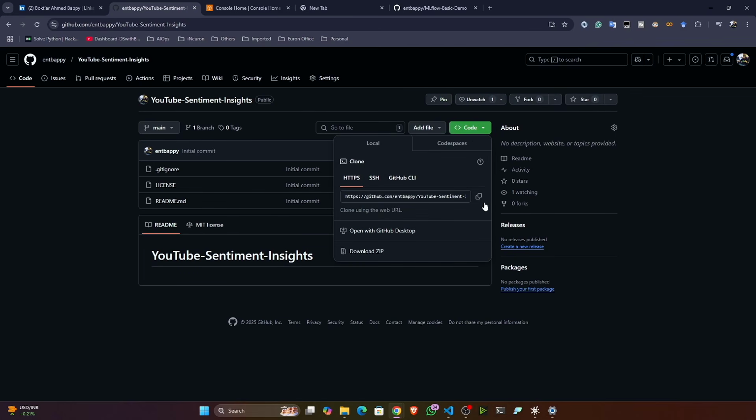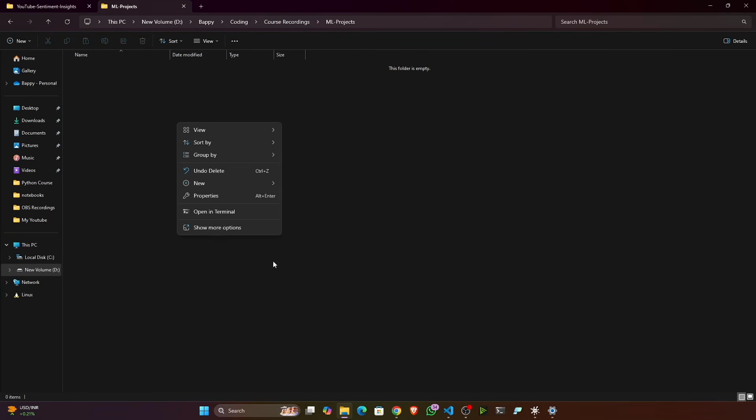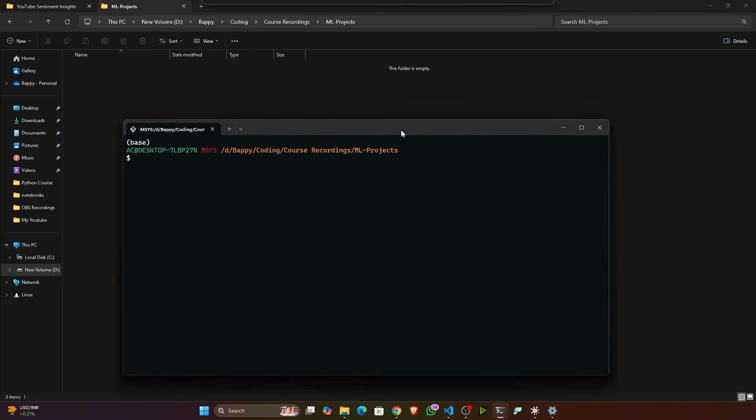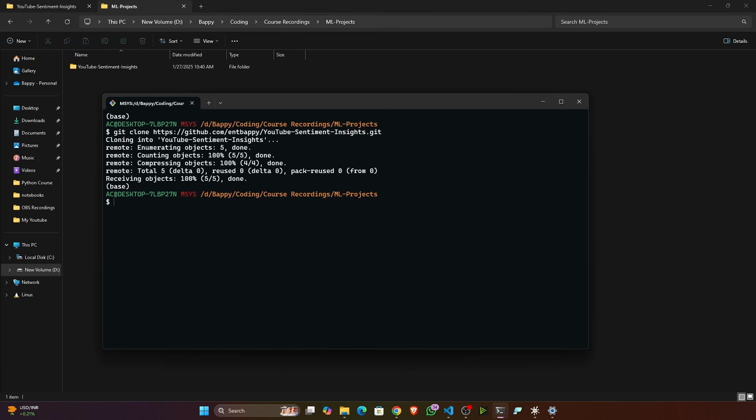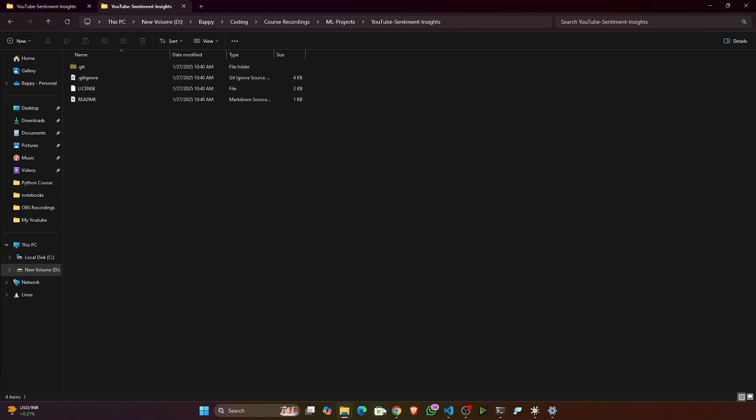Now let me clone. I'll copy the link address, open up my folder, and here let's open up my terminal and clone it. So git clone, paste the link, done. Now let me go inside, cd YouTube Sentiment Insights. That means I'm inside this folder. Now here I'm going to open up my Visual Studio Code.